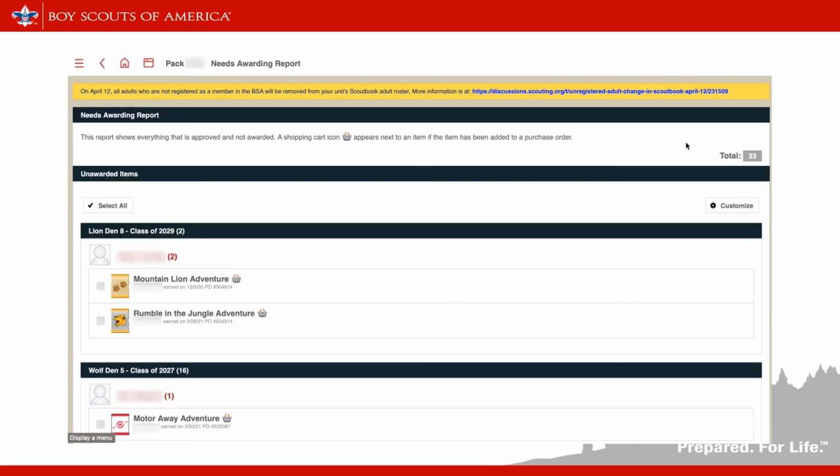To do that, you run this needs awarding report, and it gives you a list of all of the advancements that are marked as approved in Scoutbook, but not marked as awarded in Scoutbook. So these are the things that are still outstanding, waiting that you went to the Scout Shop and gave the award to the scout. Well, once you have done that, you now go into this report and you mark all of the ones that you have handed out to the scout as awarded.